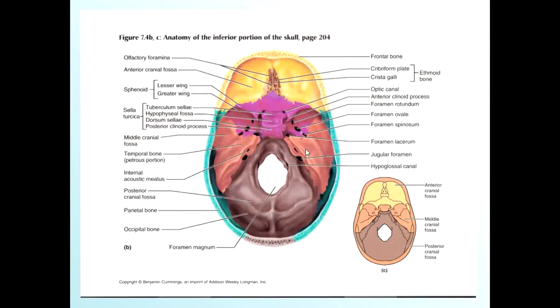Inside the skull, you're going to see the different bones a different way. So right here, this is the frontal bone. This is that sphenoid that looks kind of like a butterfly. Then here's the temporal, and then you see the occipital and the parietal. So once again, every time you look at the skull in a different way, you see bones in a different shape.